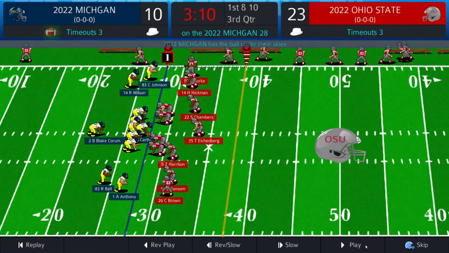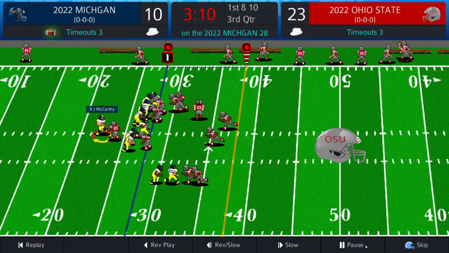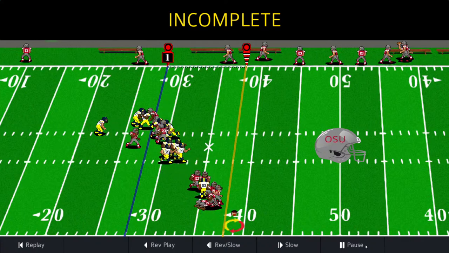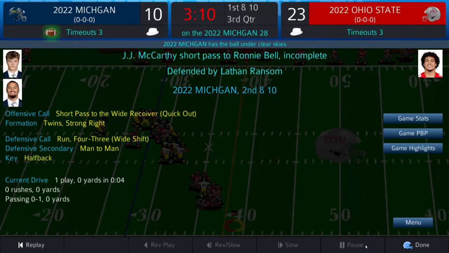3:10 to play in the third quarter. The Ohio State Buckeyes, 23. They're the number 2 ranked team in the nation. The number 3 Michigan Wolverines, 10. Ball at the Michigan 28. McCarthy under center. He's got to get something going here. McCarthy to throw under duress. Throws. Ronnie Bell incomplete. We have second down coming up.